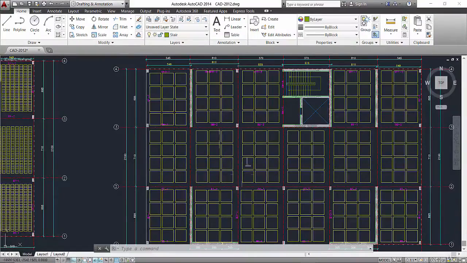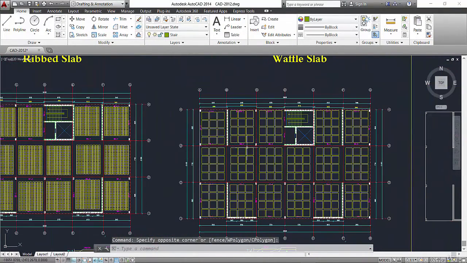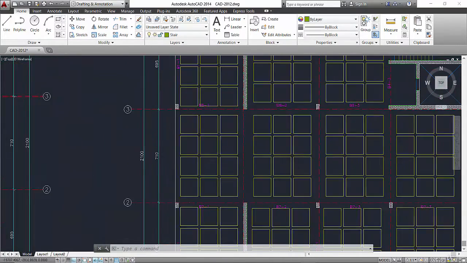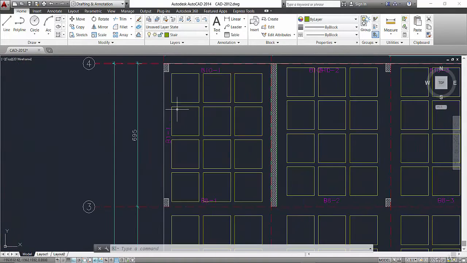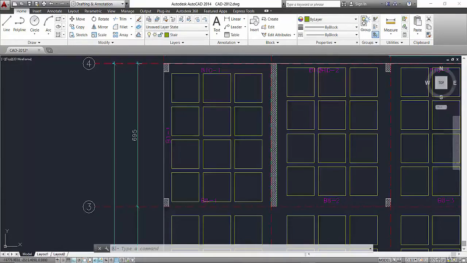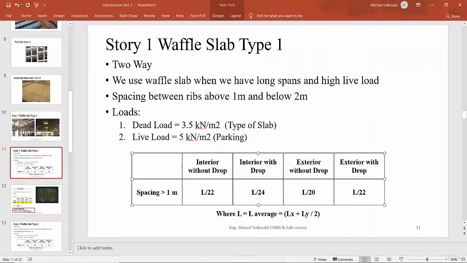So for example, for this interior panel, Lx equals 610 centimeter and Ly equals 710 centimeter. For this exterior panel, we return to, okay, and in this project we need to use hidden beams. So we are in the first case, interior panel without drop.